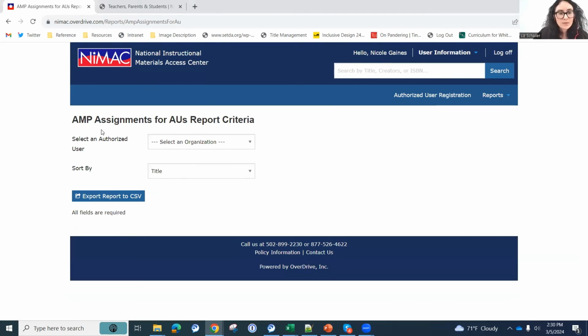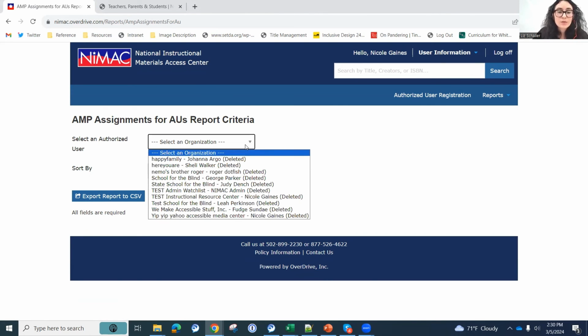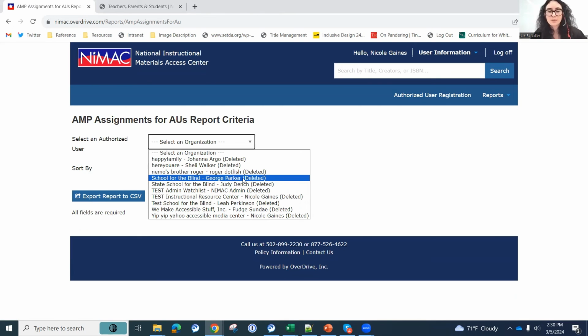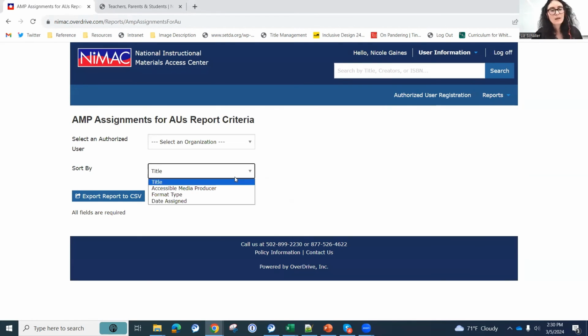The other report you have is those AMP assignments for authorized users, and for that, you can select from your authorized users, and like I mentioned earlier, if the authorized user account has been deleted, it will still show up here. So you'll still be able to see those AMP assignments for your deleted authorized users as well. And these lists can be sorted by the accessible media producer or the title or the format type or date assigned. And once again, they can be exported to a CSV file.